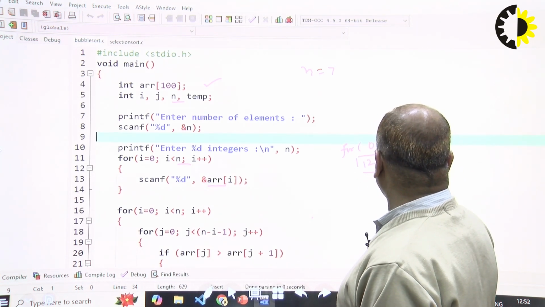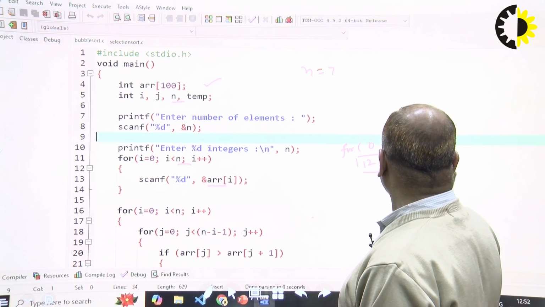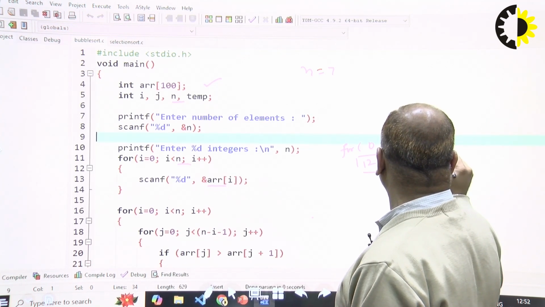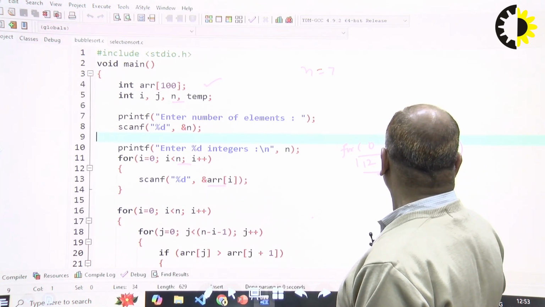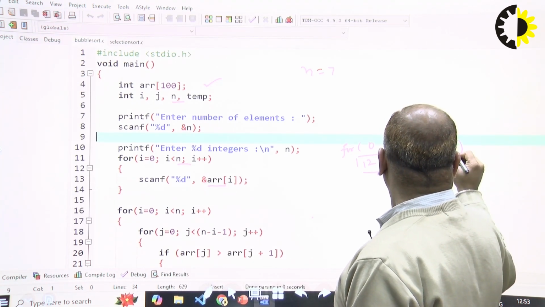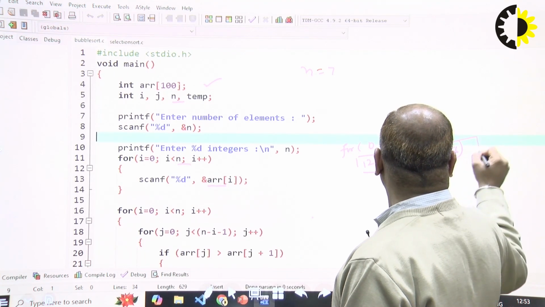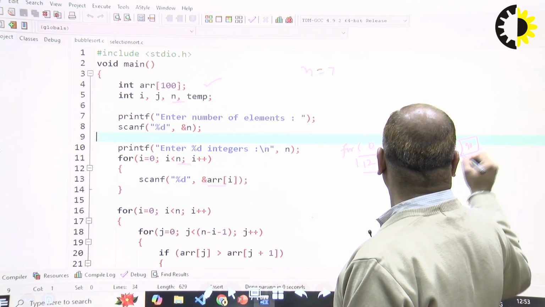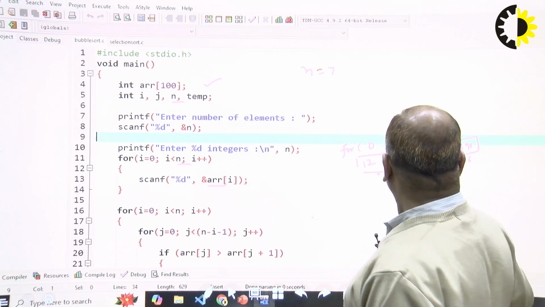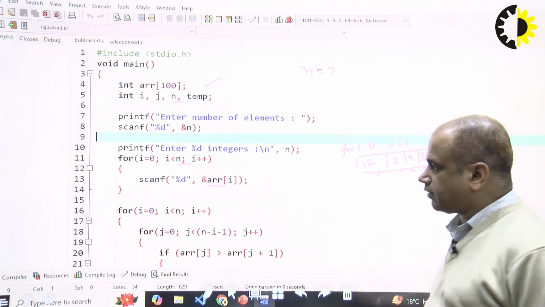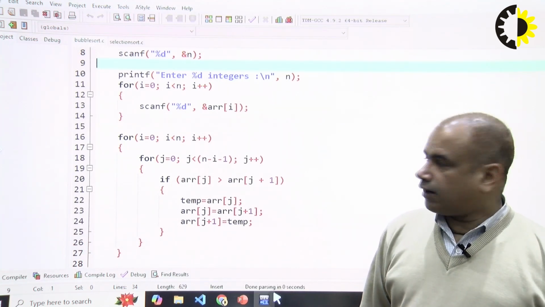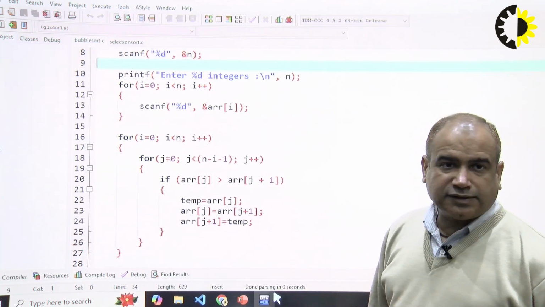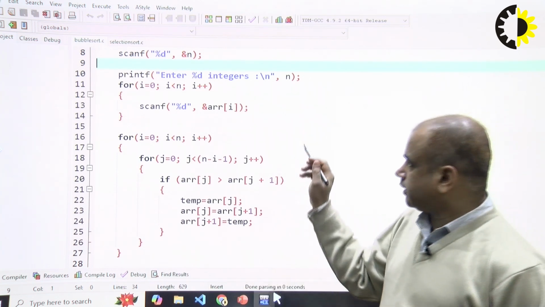12, 2, 9, 36, 48, 46, 56, 98. See, after this step, the elements are entered. After the elements are entered in the array, now see the logic.